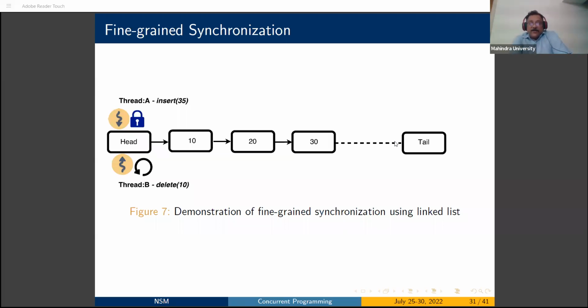Suppose you want to perform the insert operation, how can it be performed? Yes, head is not the required node. If head is not the required node, then what will happen?